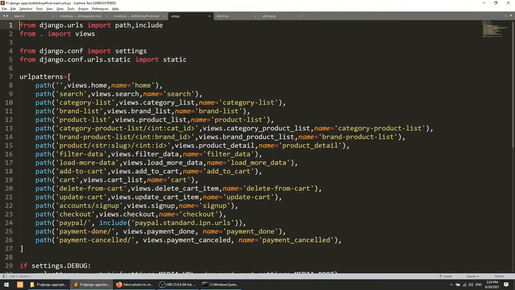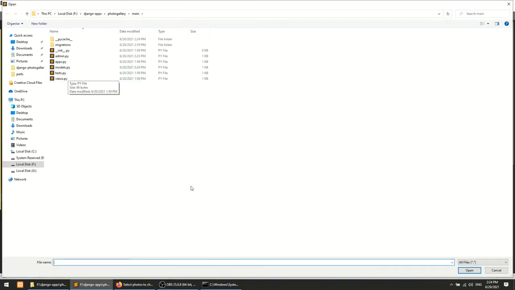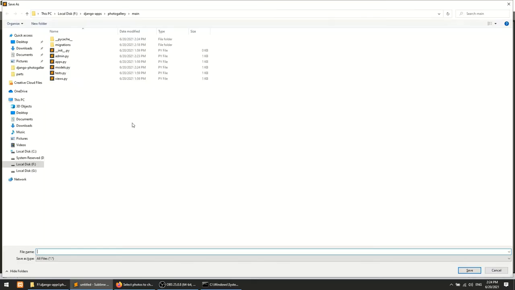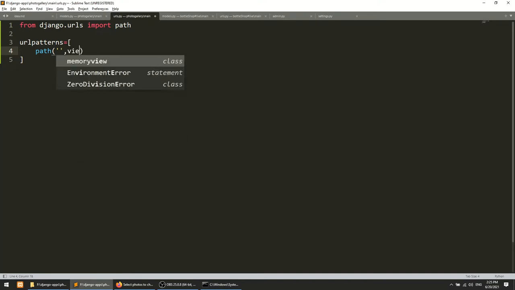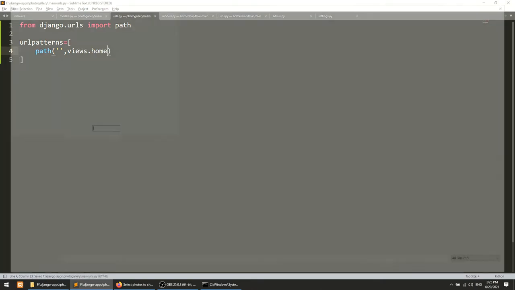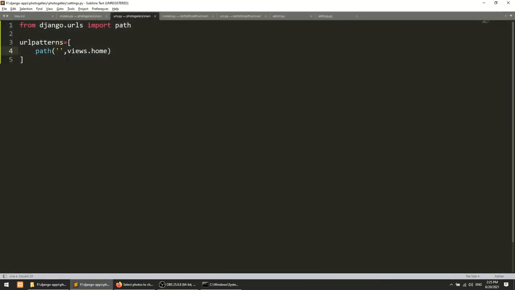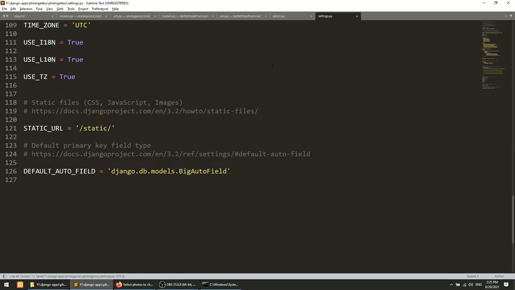We will open our urls.py file, and we will add the settings and static things in our URLs file. So here in the URLs file, we need to create this. So urls.py: from django.urls import path, and urlpatterns equal to path. Let's say we want views.home, and we also need to add the settings level things. So here we need to add the media things.